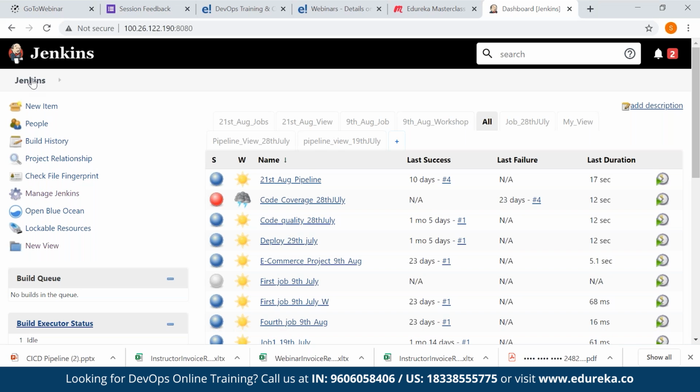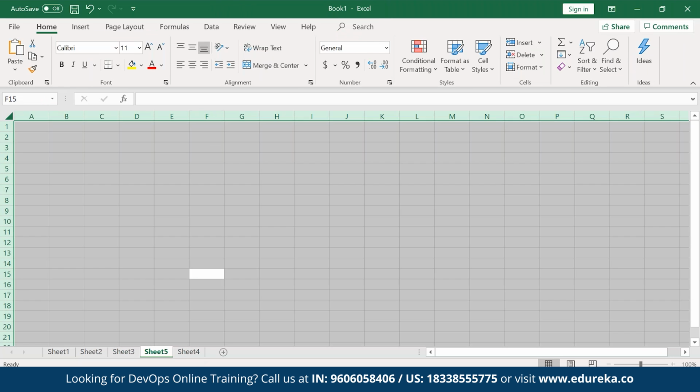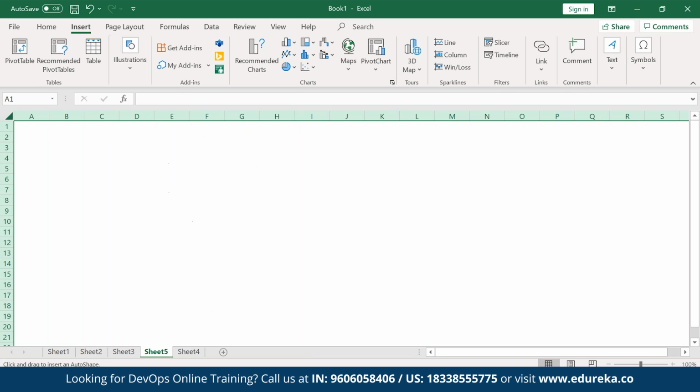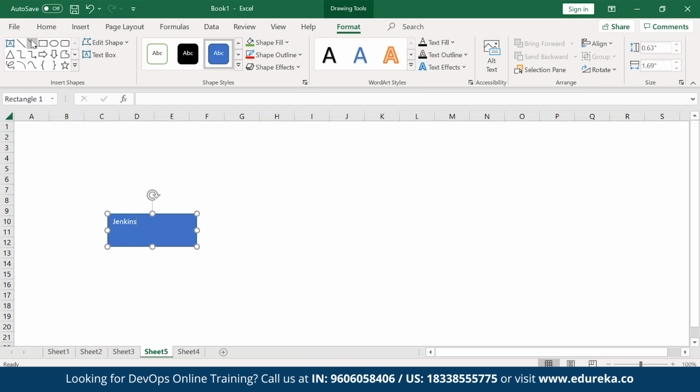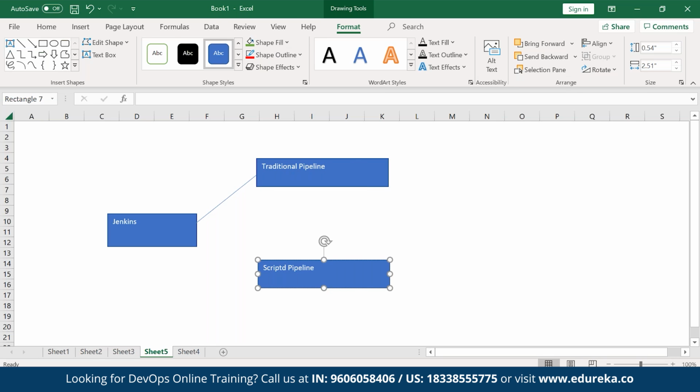So guys, in Jenkins we have two ways of working to make a pipeline. Let me write it down so that you know the importance of the pipeline. Jenkins has a traditional pipeline, and Jenkins has a scripted pipeline. I will take the same example for the traditional pipeline and the same example for the scripted pipeline, and then I will ask you the difference. What is the difference between both types of pipelines?